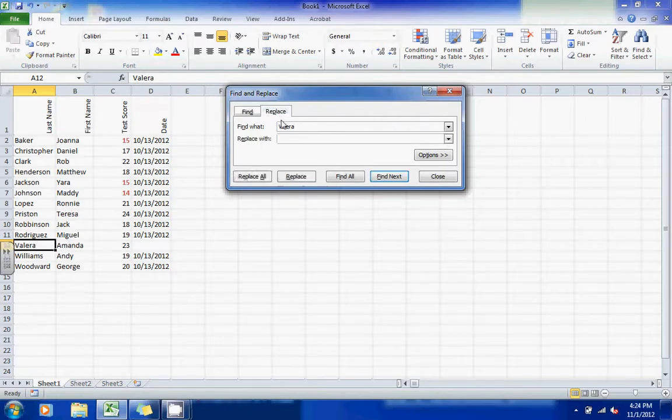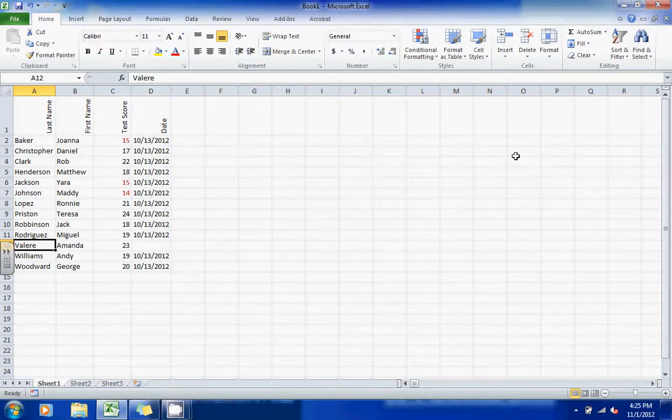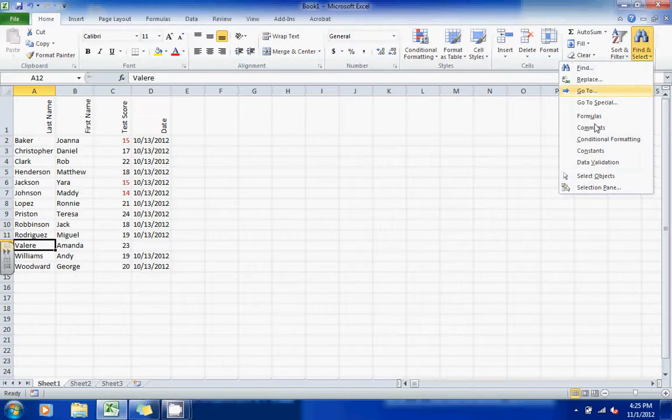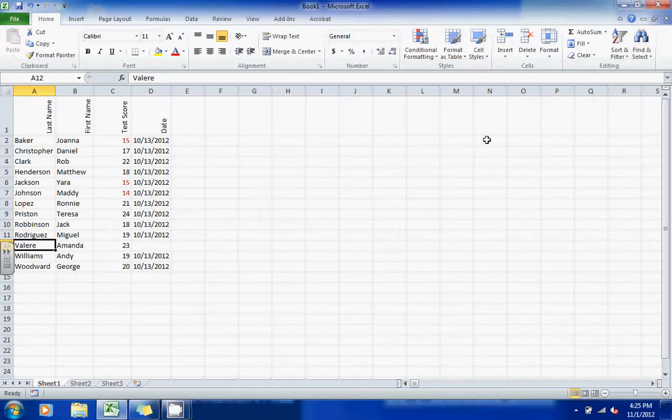By going to Replace, I could find a certain piece of information on my spreadsheet and replace it with something else. I could either replace all if multiple instances of this text occurred, or I could just replace it once. And you'll notice it has changed in my spreadsheet. And I can close. So those are a few different features of the Home tab.